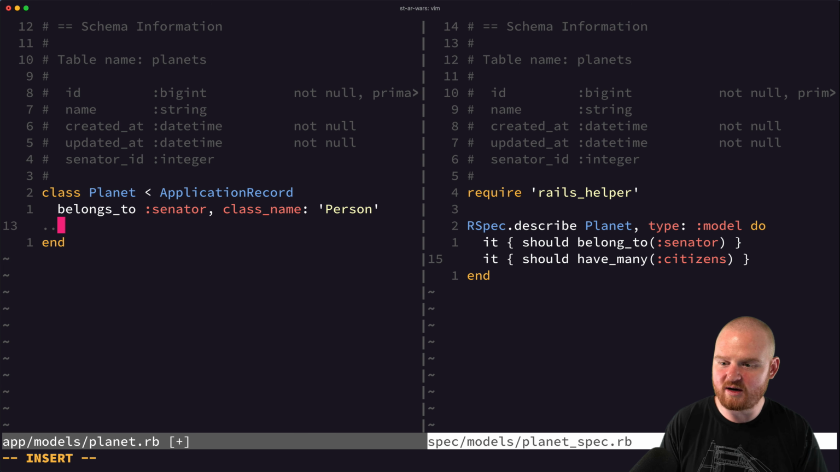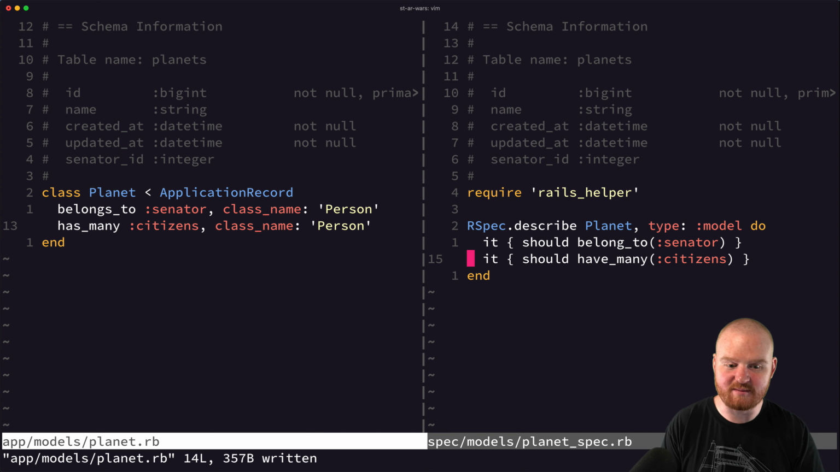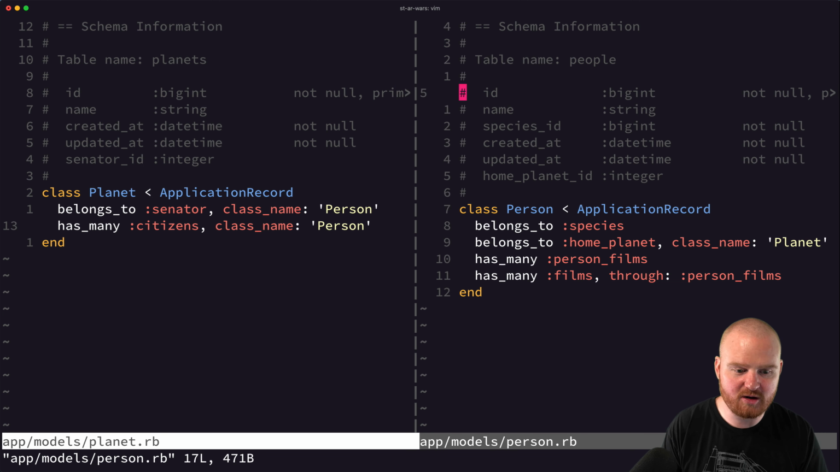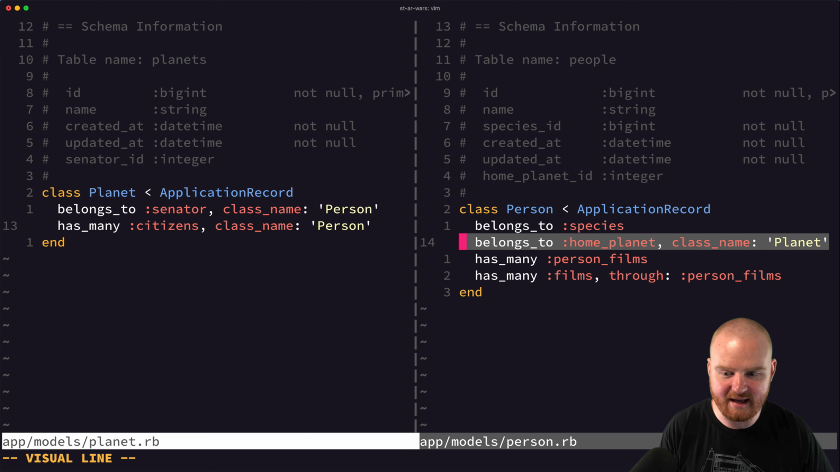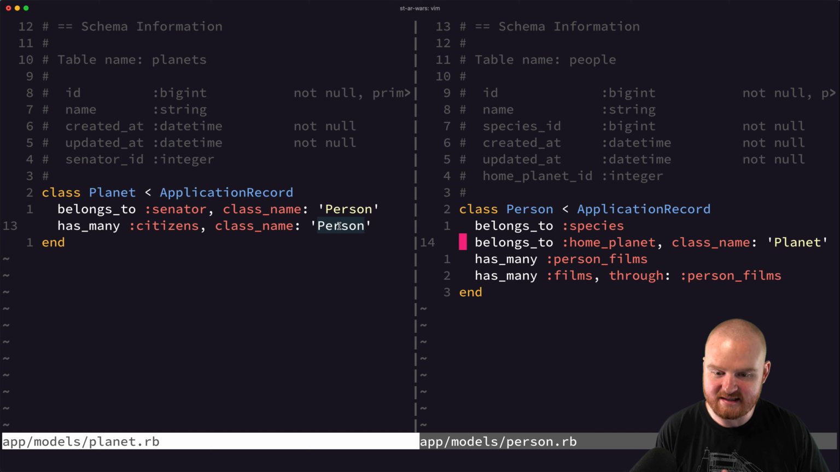So we're going to say a planet has many citizens, and now we can again specify class name is person, right? Now, this is interesting because when we look at a person, a person belongs to a home planet. Now, when we're calling planet.citizens here, we know that we want to use the class name person, so we can look at the correct table. However, when we look at the people table, we don't see planet ID. We still don't see planet ID, right?